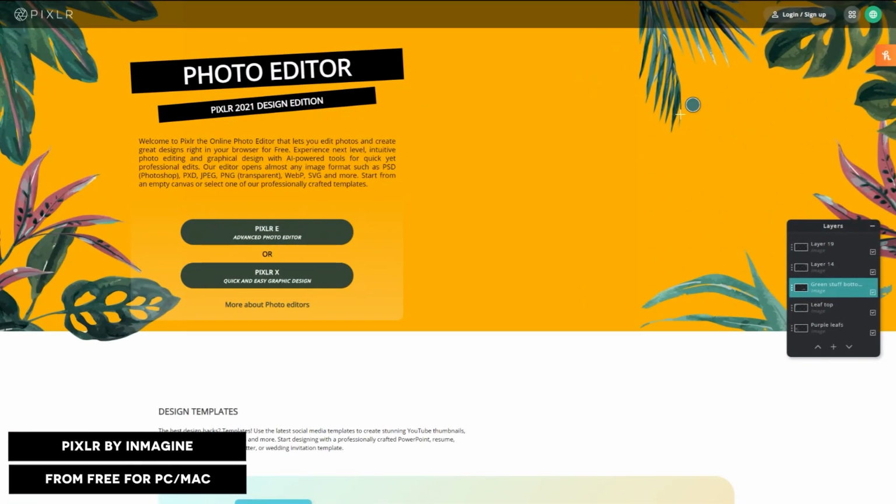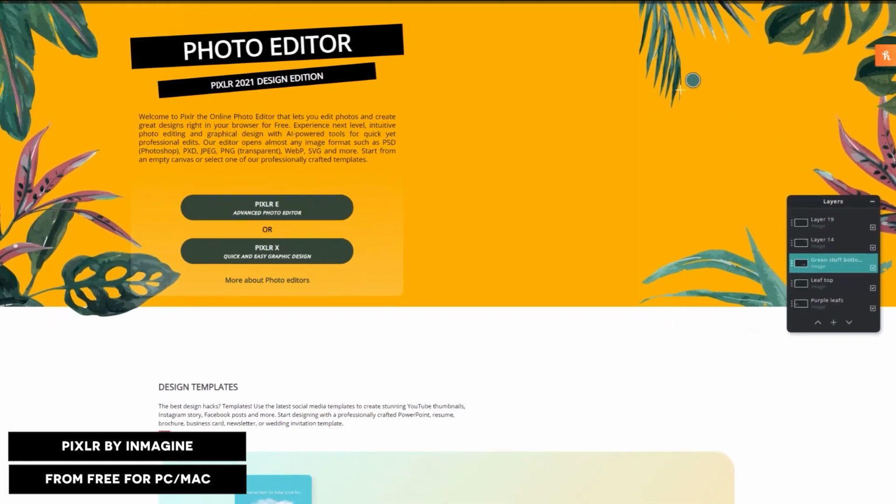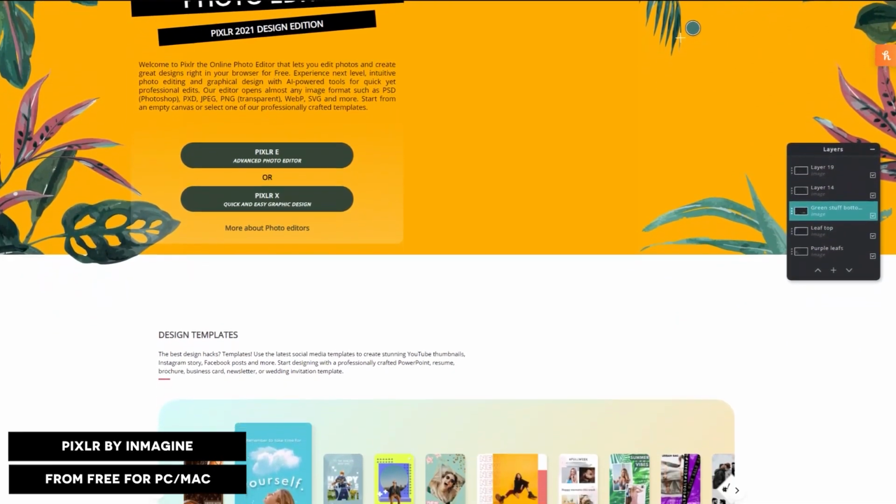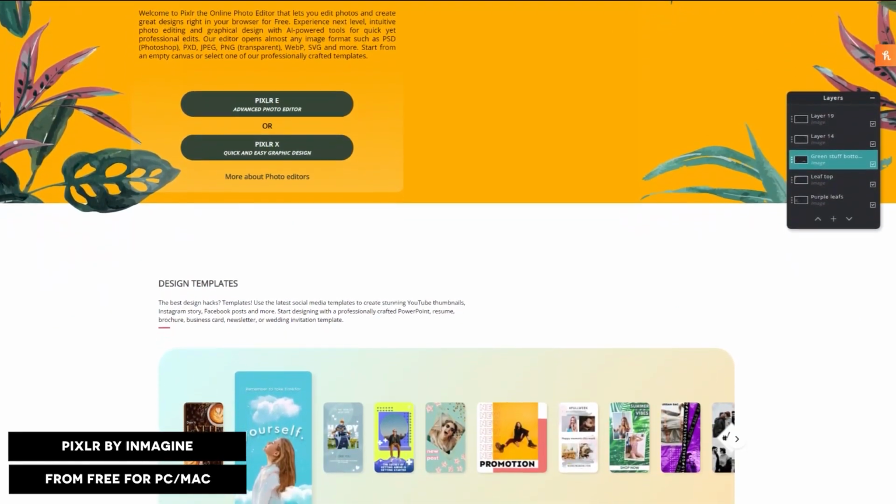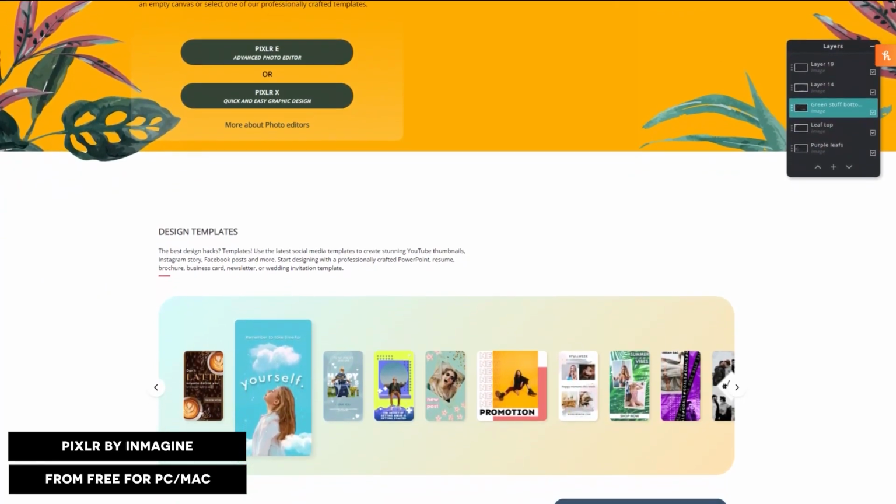Pixlr is a browser-based photo editor that has both easy-to-use templates and AI-powered tools. If you're a premium user, you can even use it offline with their desktop app.